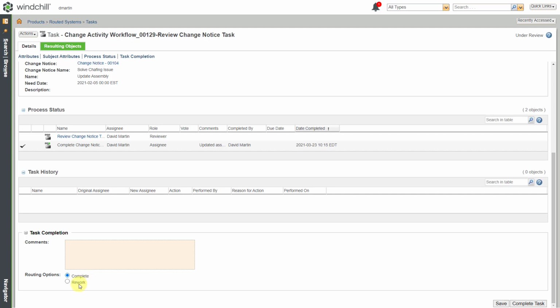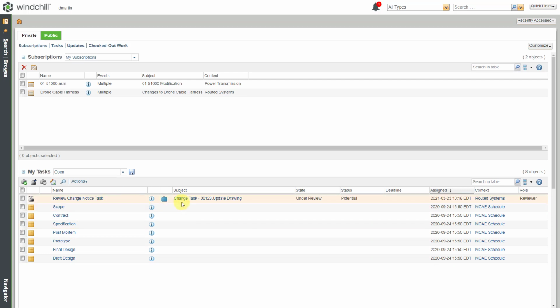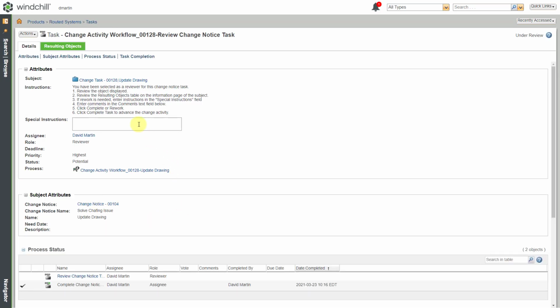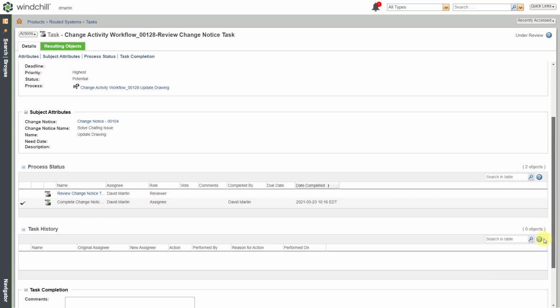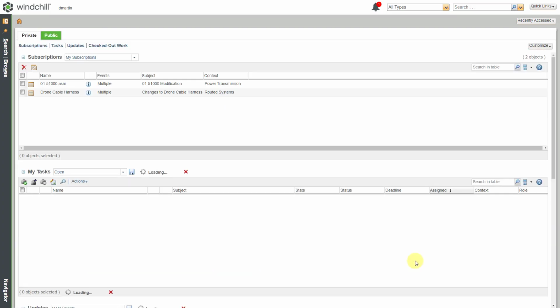Here's the radio button if I wanted to change the routing to rework, but I'm happy with it. Let's complete the task. And here's the other change task, the review task for reviewing the updating of the drawing. Once again, I can click on the link and you can either choose reroute or complete. I'm going to choose complete and then hit the complete task button.